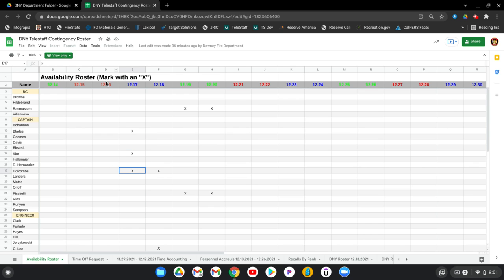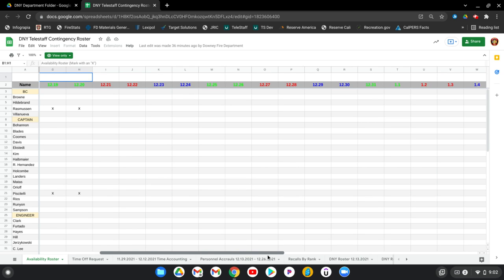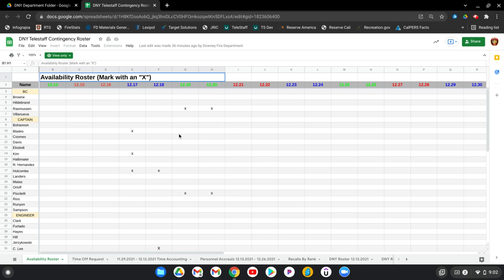You can see here some folks have already started to sign up for availability. We're marking that with an X. You can see that displayed up here. So you'll call into Station 1, say, hey, I'm available, and you can give the dates, and the dates as of right now are marched out until January 22nd, so we can get our availability back up and running.